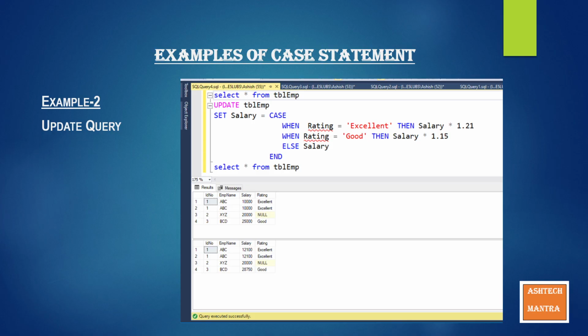So for the good rating, it is converting the value using 1.15. You can see that 25,000 into 1.15 is converted to 28,750. And if it is not excellent and not good, then in that case it will return the same salary. You can see that in row number 3, with ID number 2, the salary is 20,000 and it remains the same. It is not converting to any value. It is not calculating a value.